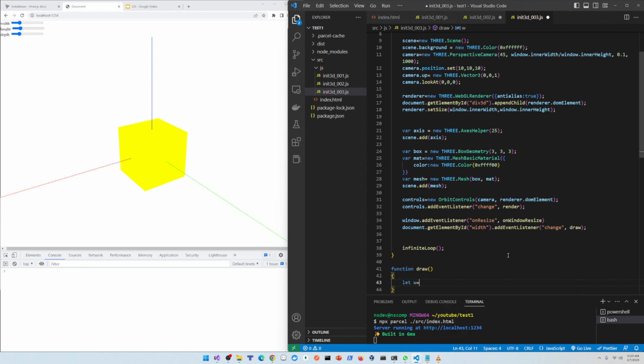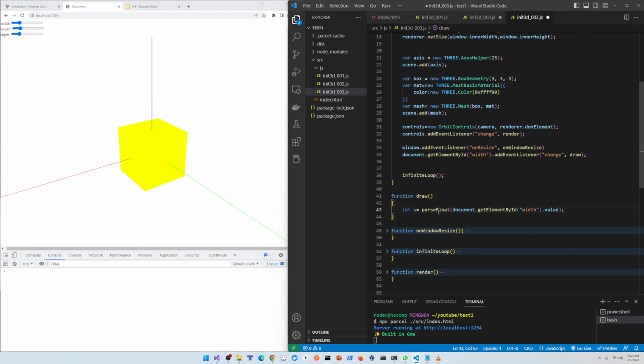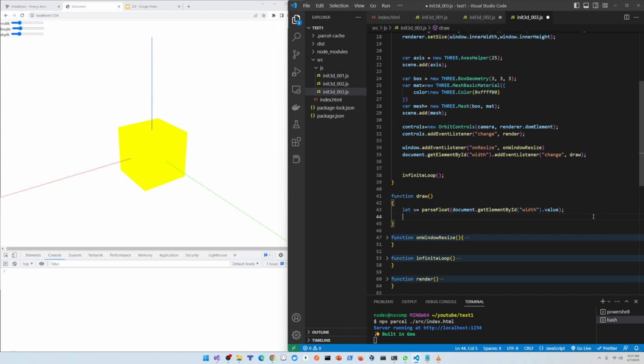Let width w is equal to document.get element by id width, and we take the value of this. We also need to make sure that it is a float. Float is a numerical type. Okay, so we have let w is equal to document.get element by id, which will be width, the value of that HTML element, and then convert it into a float, and then we'll say console.log w.